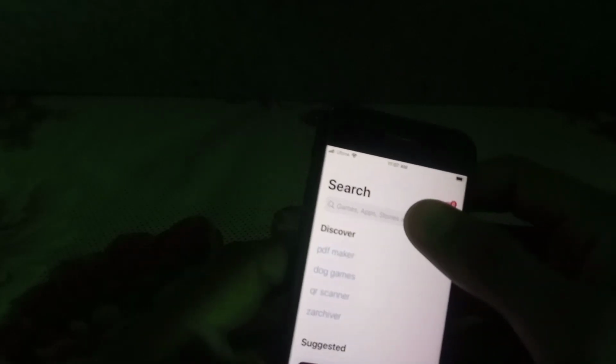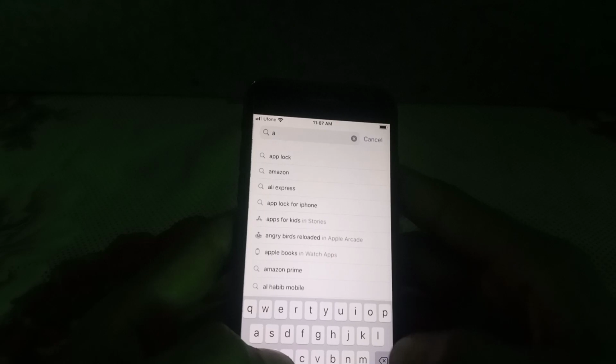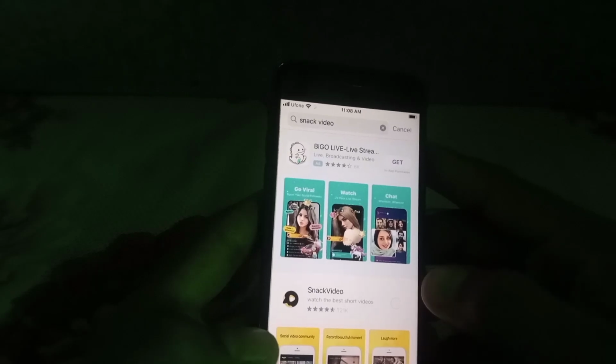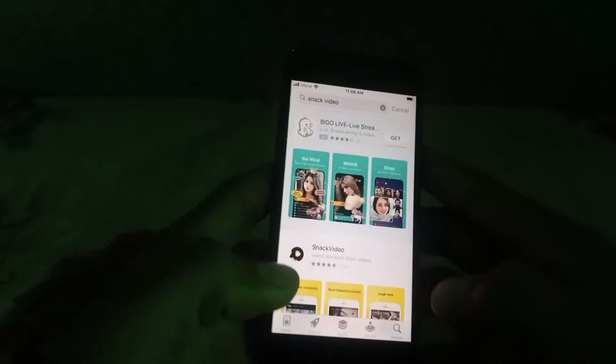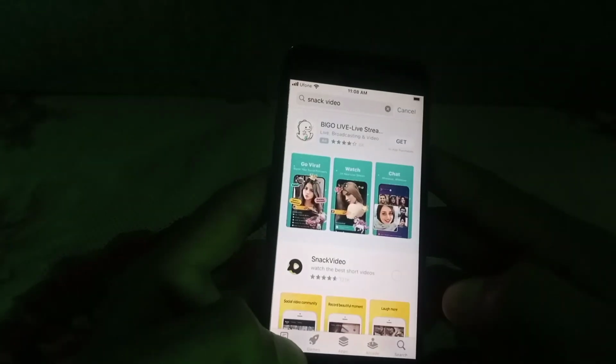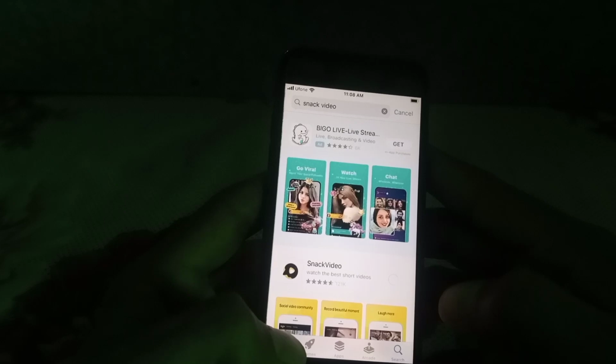I am searching Snack Video. You can see it appears on screen. Here tap on Snack Video. You can see, and guys tap on get, and here tap on install. Guys, my Snack Video app is downloading, you can see it appear on the screen.